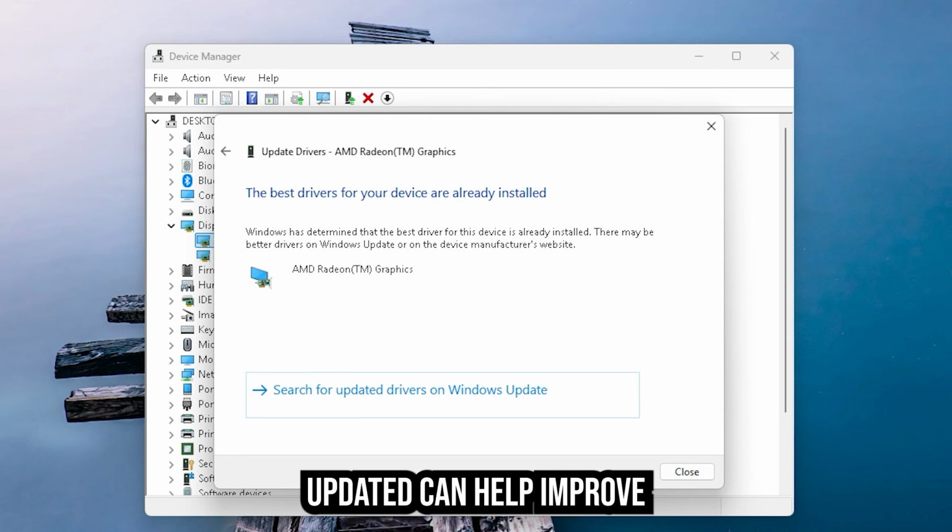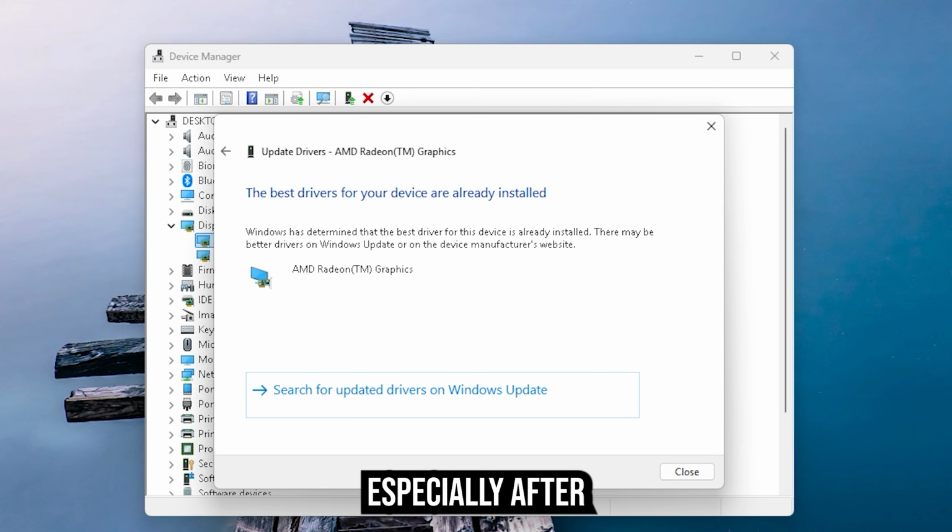Keeping your drivers updated can help improve stability, compatibility, and performance, especially after major Windows updates or when troubleshooting hardware-related issues.